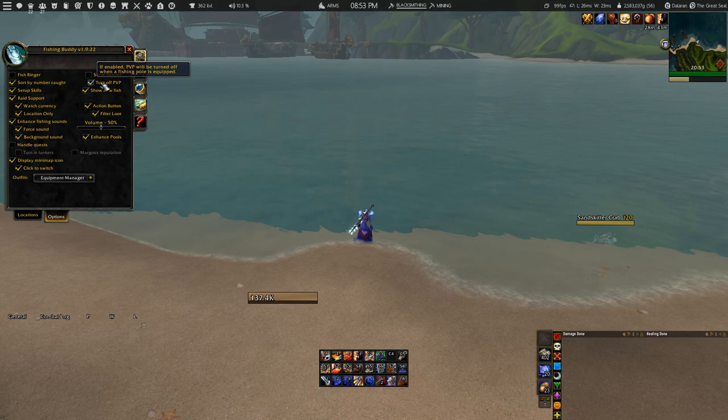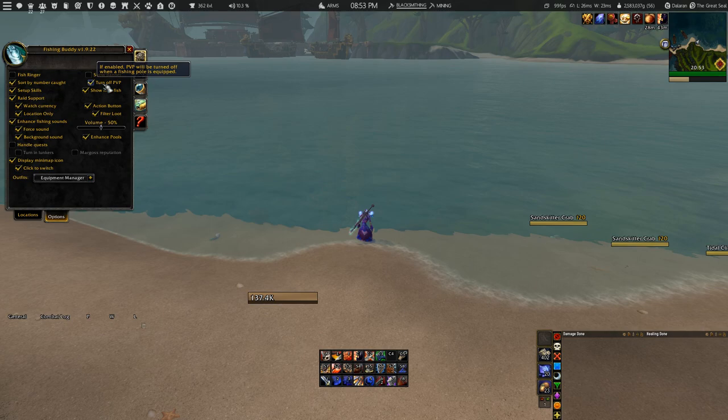The first option I would like to talk about is the turn off PvP option that you can enable or disable. That means if you enable that option and you start fishing, it is automatically going to turn off PvP, so you can fish without getting attacked by another player.